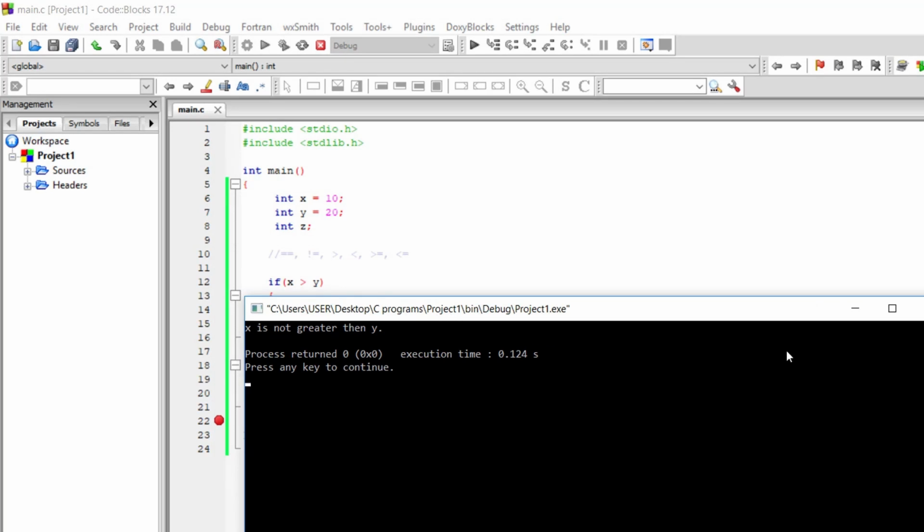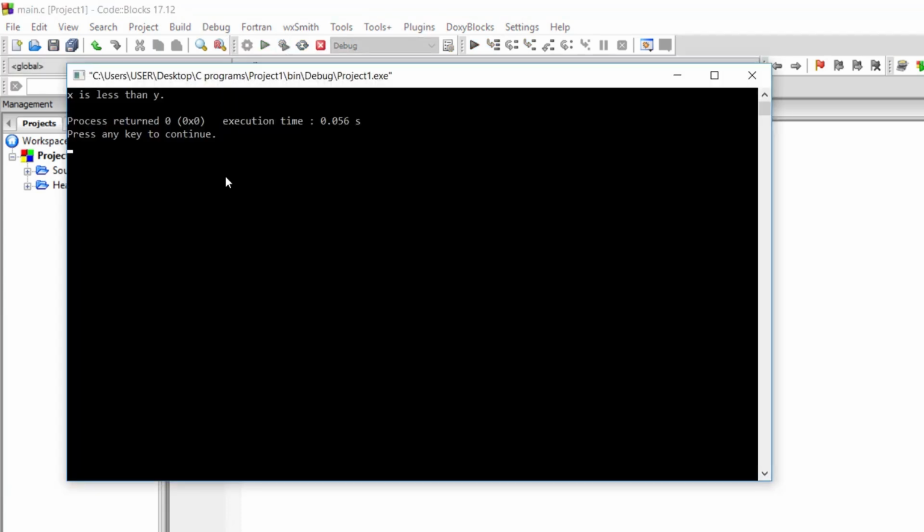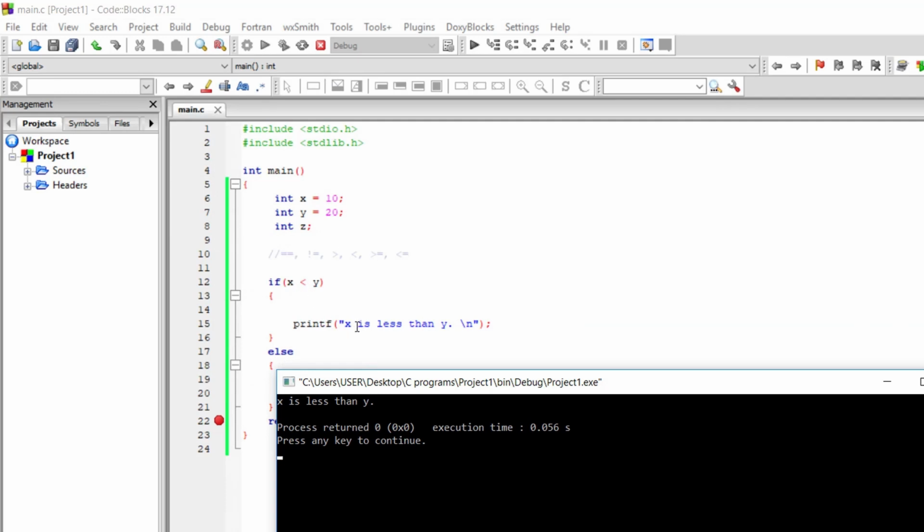Alright, so let's go ahead and check the less than. If x is less than y, you're going to say x is less than y. And the second one says x is not less than y. Change these to less than and run this code. So x is less than y. So we made a condition and we consider if x is less than y, go ahead and print x is less than y, and that is what is printed out for us right here.